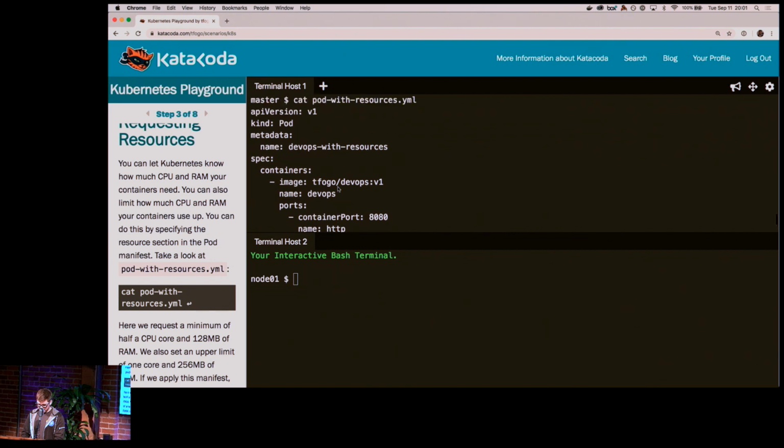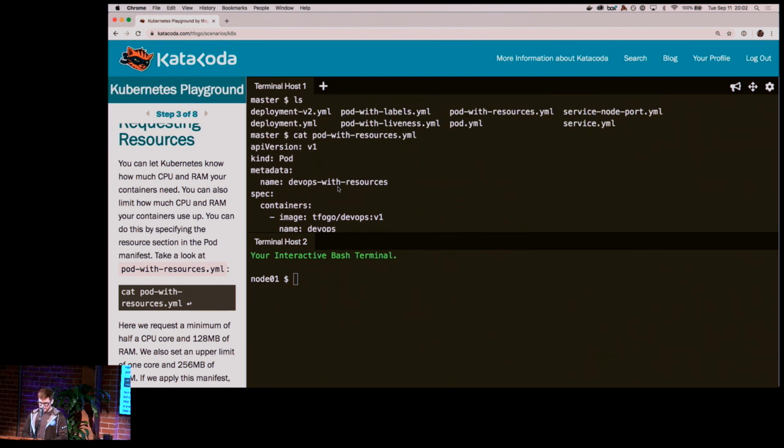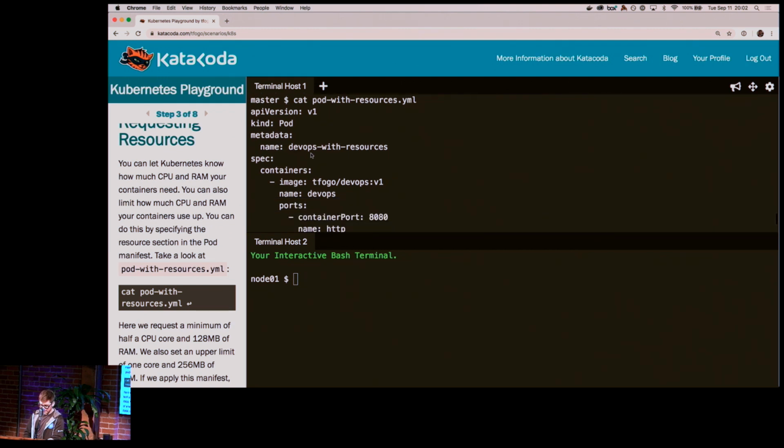And this is the file that we get. So it's very similar to the last one we had. We have a new name. This pod is going to be called DevOps with resources, and it has a single container inside of it again. This container name is just DevOps, so different.